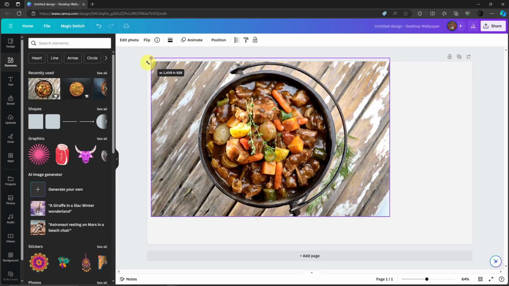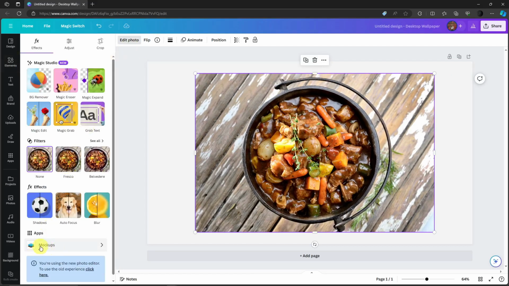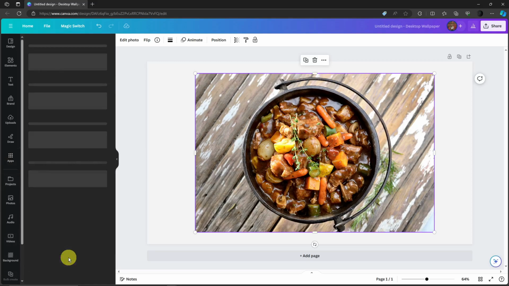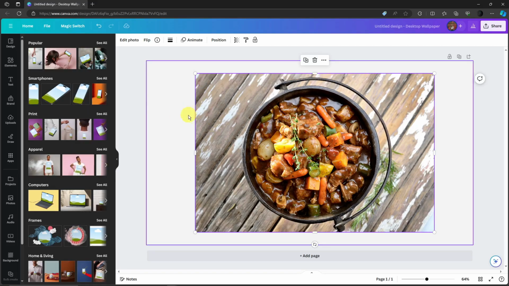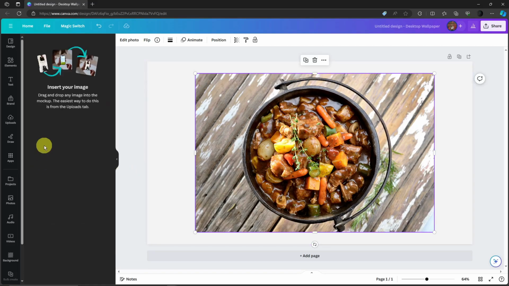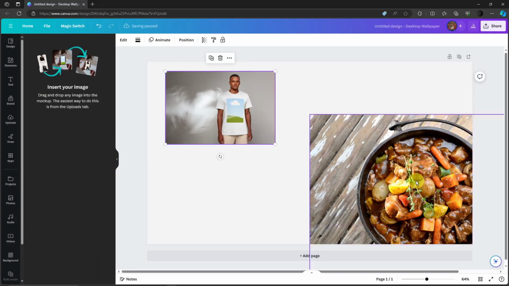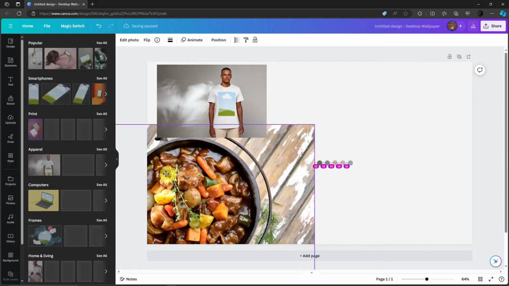For example, this one right here, I'm gonna click edit photo, and you're gonna see under apps this mockup. Basically, if you click on open, this is the part where you can add photos to do specific designs. For example, this apparel right here, insert your image on the specific apparel. For example, let's say this is my image. I can simply do it. So drag anything over there.